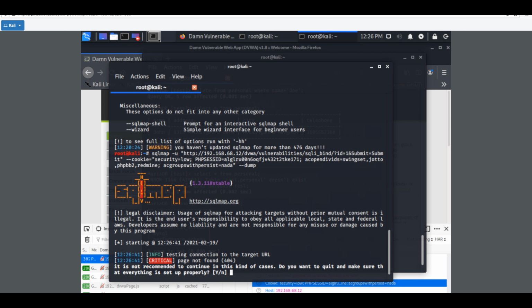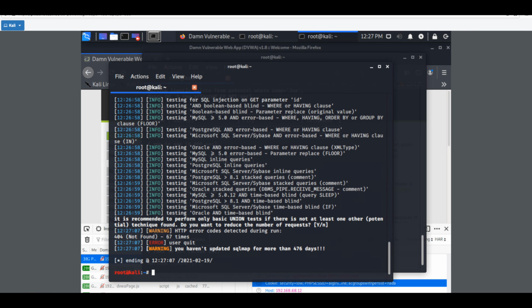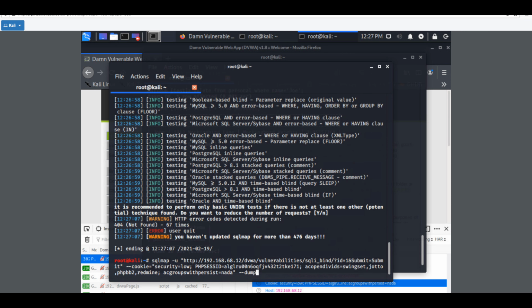Since it says critical error, page not found, we're not going to continue, so we hit no. I probably have a typo. I'm going to Control C to break out of the script. And then I'm going to take a look at my command again, make sure I didn't make any mistakes. So we've got the right IP address.